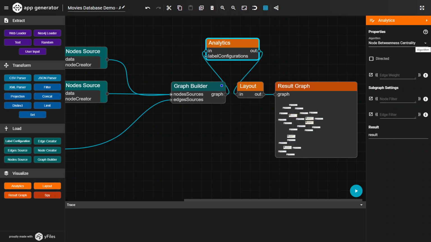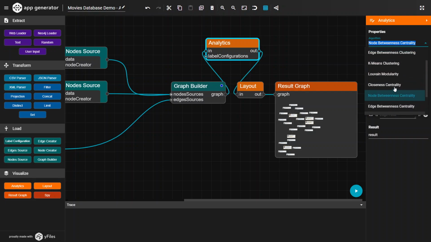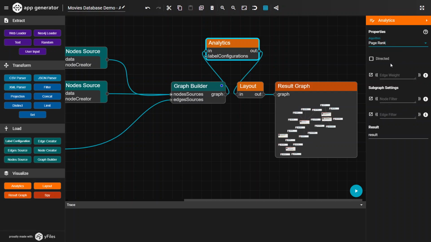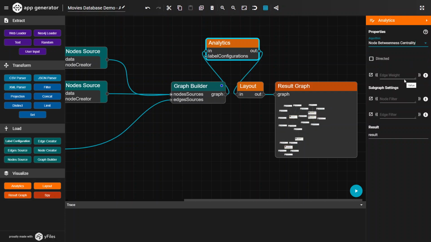The analytics node allows me to run various different algorithms like clustering or centrality algorithms or PageRank. And some of them have properties like do I want it to be directed or undirected, or I can even parameterize the algorithms, like telling what edge weights to use for the node betweenness centrality. And if I have some values in my data, I can use them to configure the edge weights. And if they're unspecified, I think they're just uniform weights.